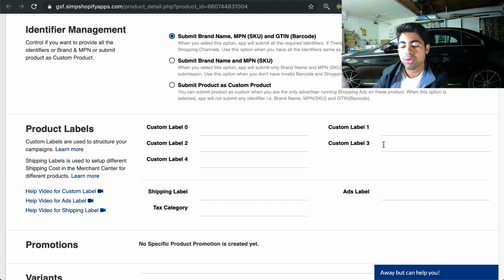So under custom label 3, you want to just give it a specific custom label. It can be anything you want. For my scaling products, I just give it a specific custom label related to the keyword scaling. So I would just type in scaling and then a dash and a 1, because this 1 represents product number 1 I'm trying to scale.